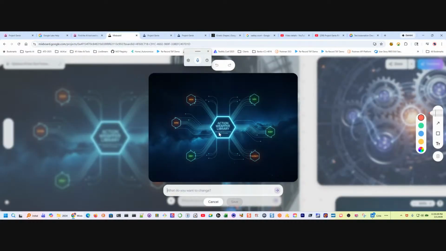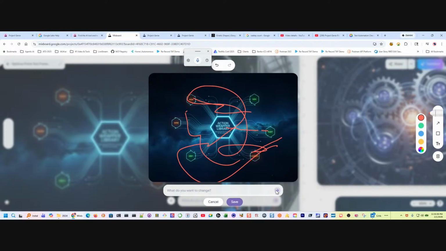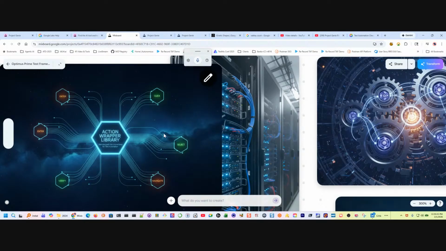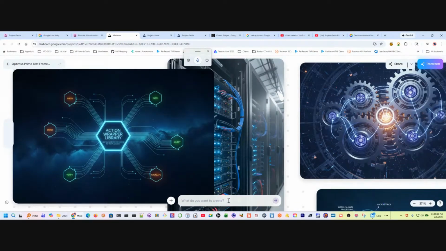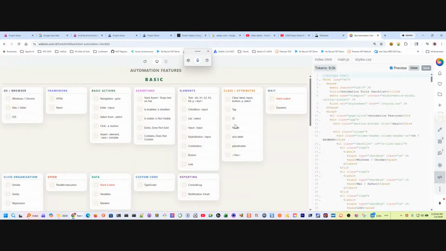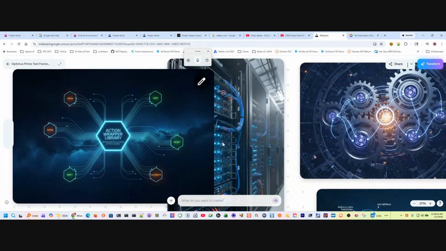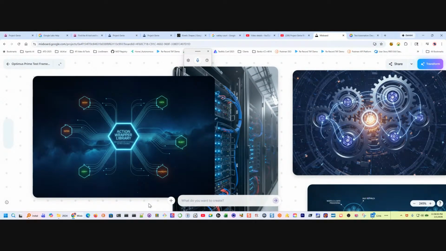I mean, look at this, just creating an action wrapper library. What? Oh, I'm now drawing on it. I can draw over it. Can I hit cancel? Yes, I guess I can hit cancel on that. What do I want to create? Let's see. Well, list of elements and their types over here. I get some interactions and stuff. I don't really know what to do with that.